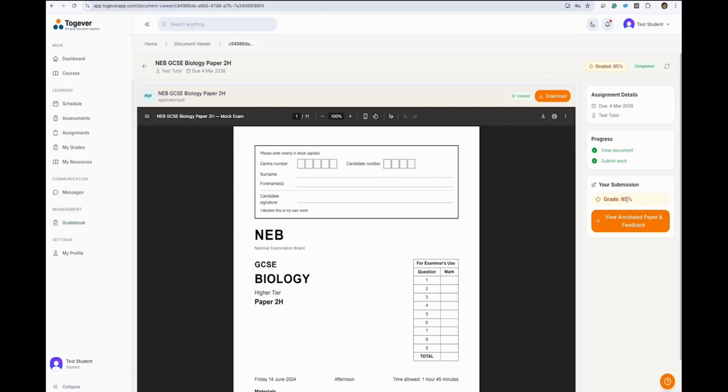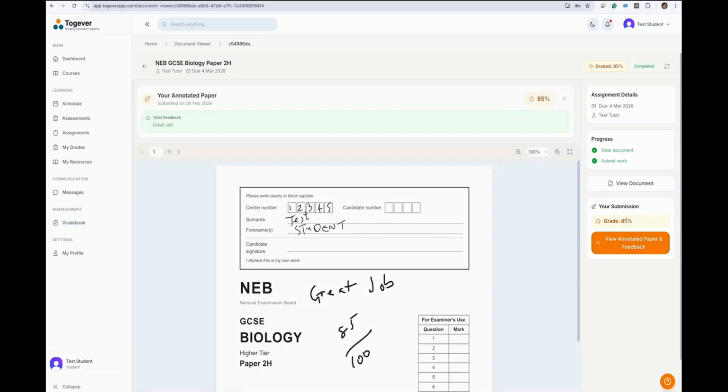Click the View Annotated Paper and Feedback button to see the detailed feedback and annotations. The graded document opens, displaying all the tutor's feedback and annotations throughout the pages, which you can scroll through to review completely. You've now seen how students can review their grades and feedback.